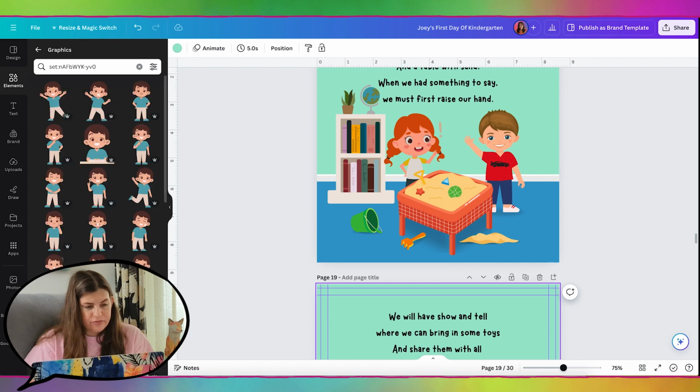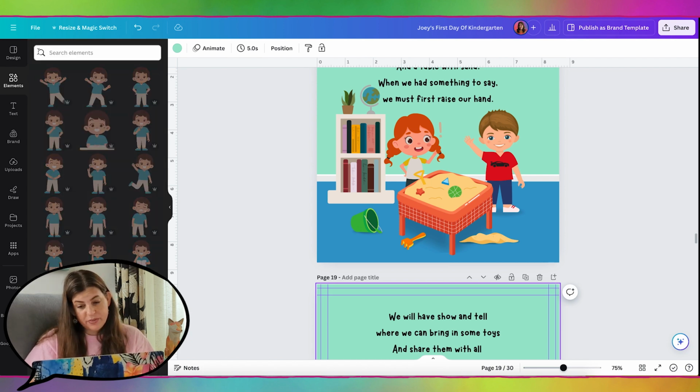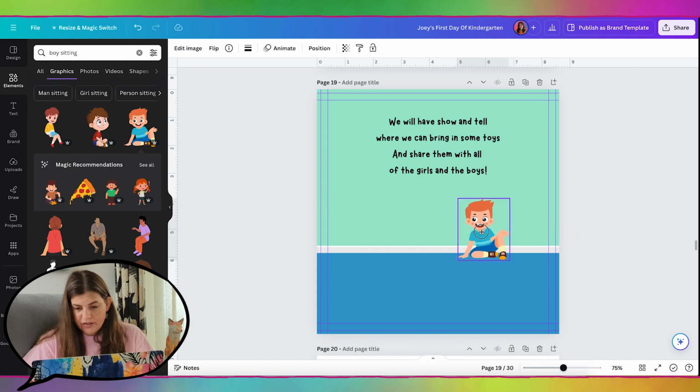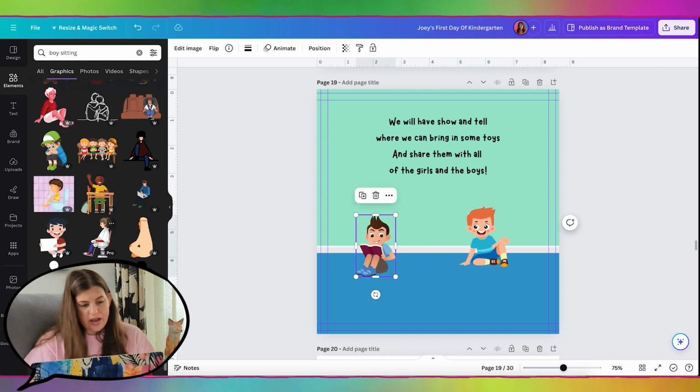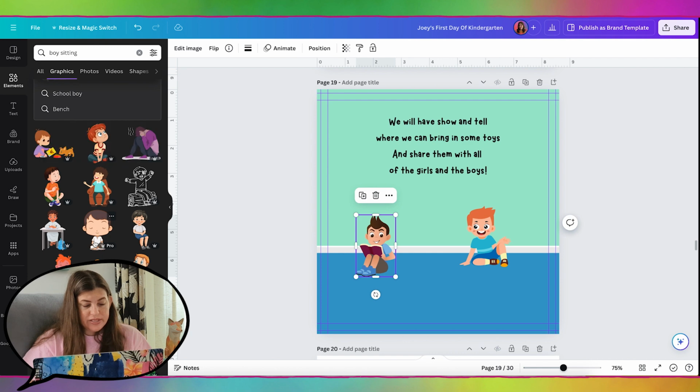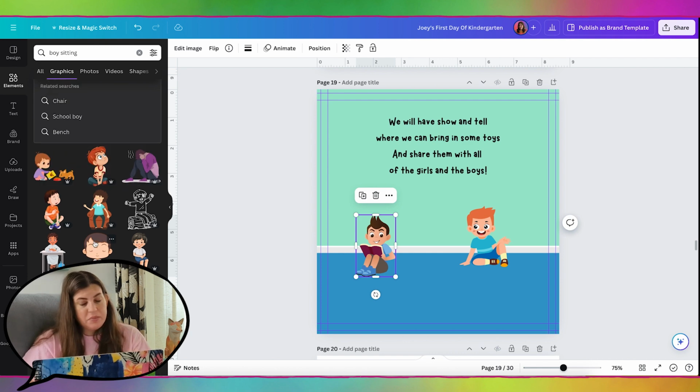We don't have one, so I'll probably have to copy the body from somewhere else. This is a good one just for another kid doing the show and tell. I can't find anything that I can use for Joey sitting. So I'm thinking maybe instead I'll have him standing because maybe he's the one doing his show and tell. And so he's standing, showing his thing, and then everyone else is sitting.